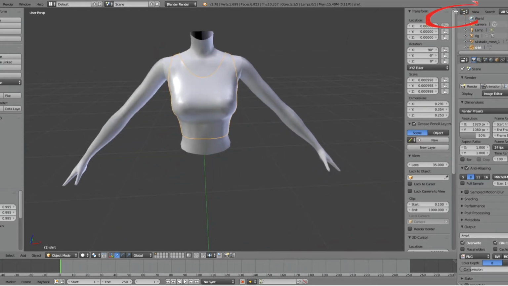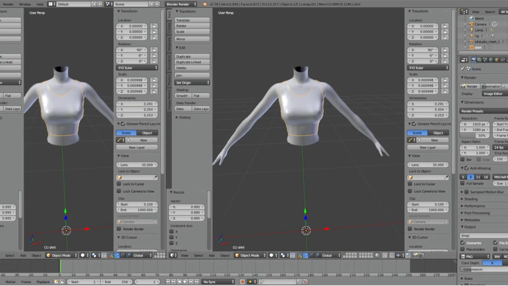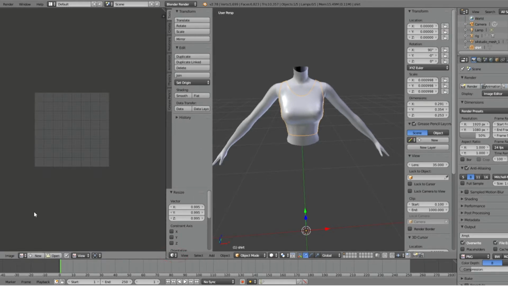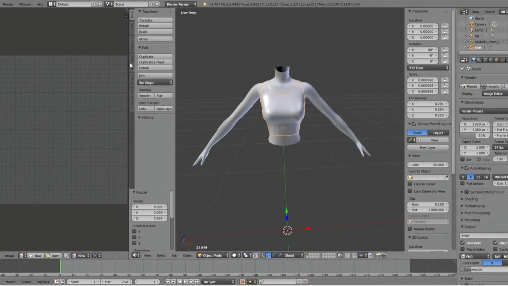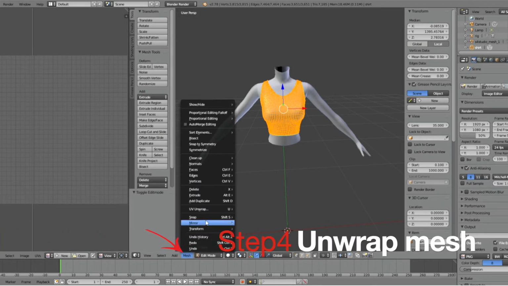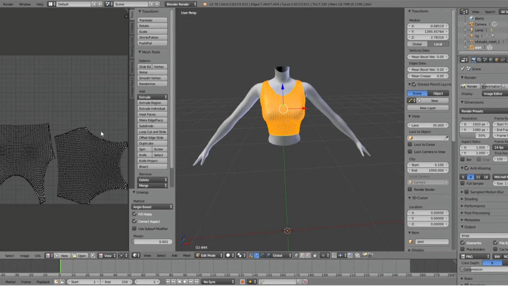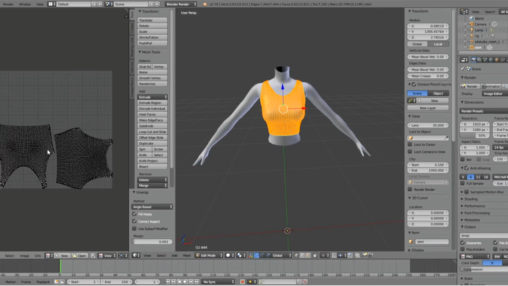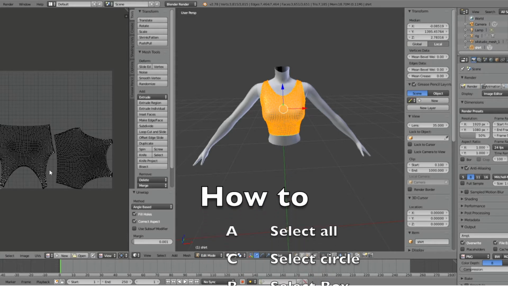Next, I just open up another view window and I select the UV editor. Next, we're going to go to edit mode and unwrap our mesh. Click mesh, UV unwrap, and then unwrap. And now I'm just going to straighten up my shirt UVs.